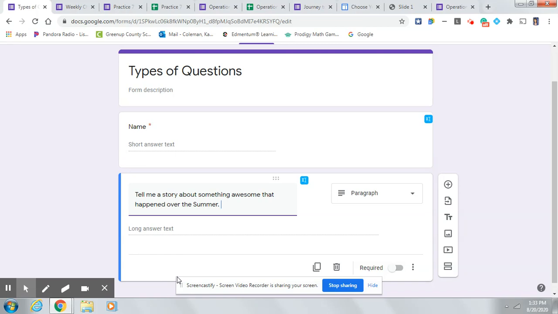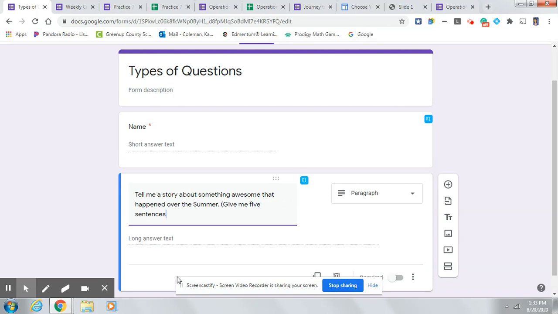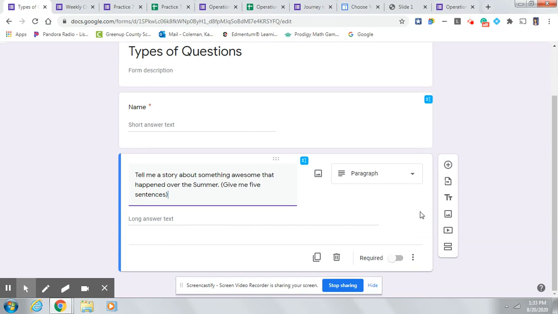You can also add more directions if you want to. Give me 5 sentences if you have a particular amount that you are looking for. Okay, so I'll make that required too. Let's go on to the next type of question.